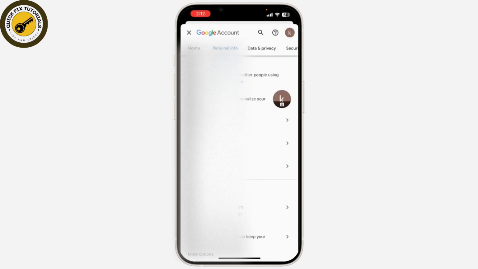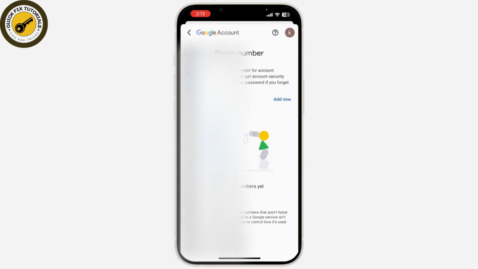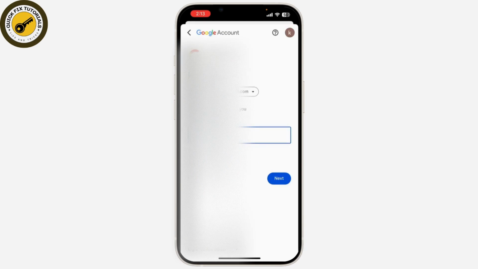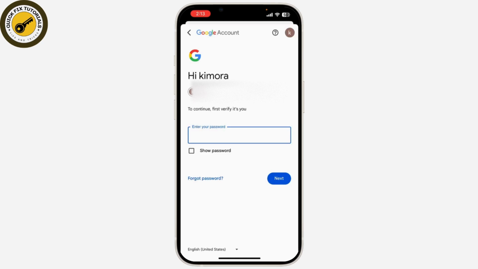Now, scroll down to the Contact Info. Tap on Edit next to your phone number. Click on Add Now if you haven't added a phone number yet, or enter your phone number and follow the prompts to verify it.